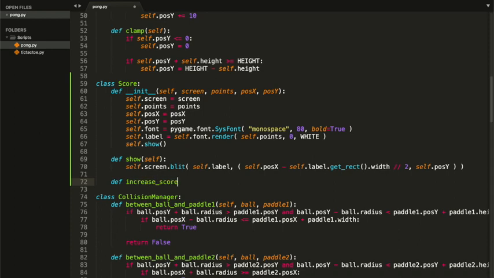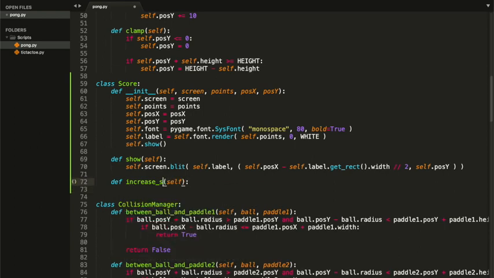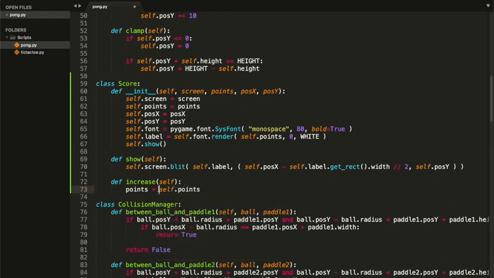So increase score, we're receiving self as a parameter. And actually, you know what? I'm gonna call this function only increase. So what we want to do here is the following. First we want to create a variable called points, and this variable is going to be equal to our self.points, but as an integer. We're going to make a cast, converting our self.points, which is a string, to an integer, and we're gonna add this 1.